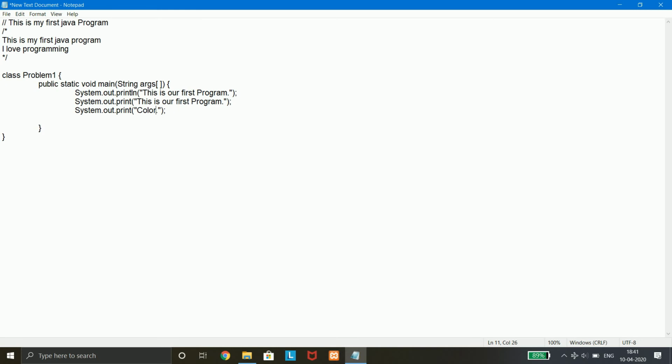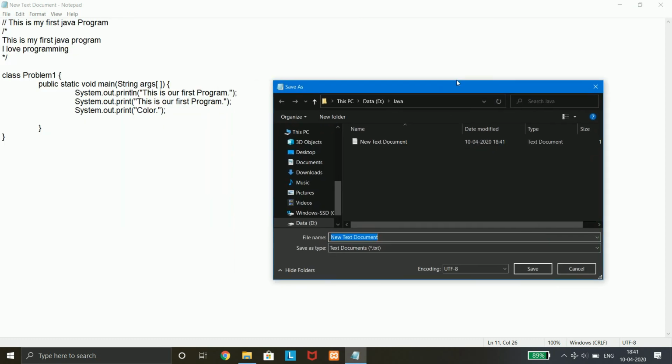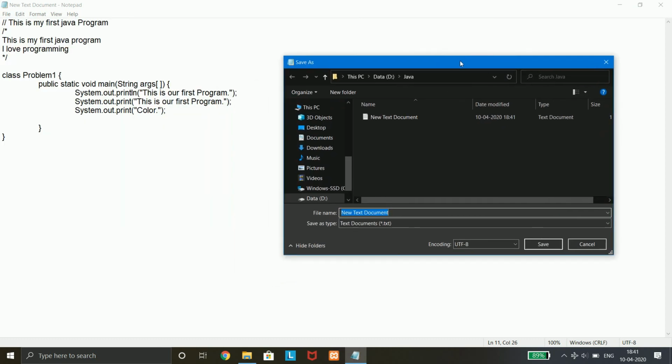But before compiling it, I will give a name. So there is a convention in Java that the name of the class which contains the main method is given to the program file. So here the name of the class is problem1. So we will name the file as problem1.java and we will save it.